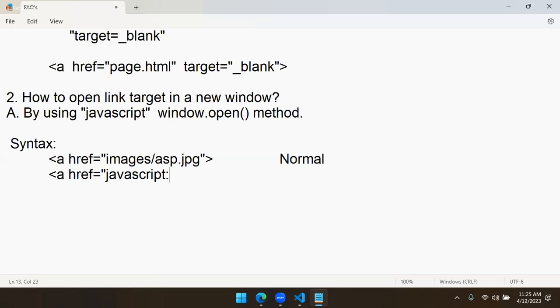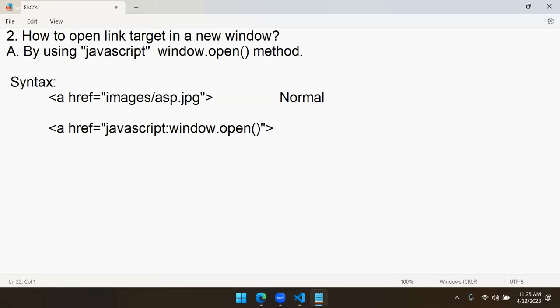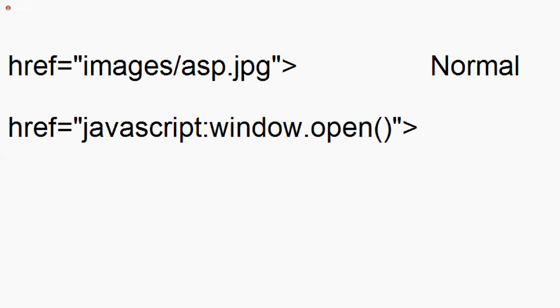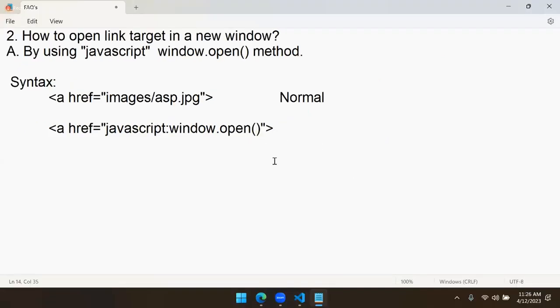JavaScript colon, it uses a window.open method. In this window.open method, you have to write how and what to open. That means here we have to write simply, I am writing like this. Because remember, outside we are using double quotes, then inside again we cannot use double quotes. We have to use single quotes.